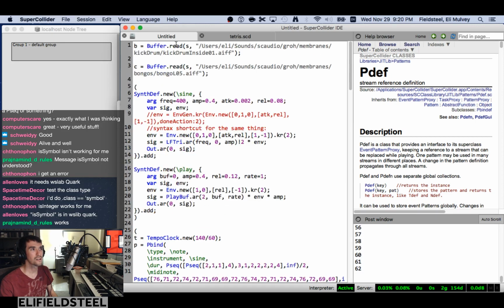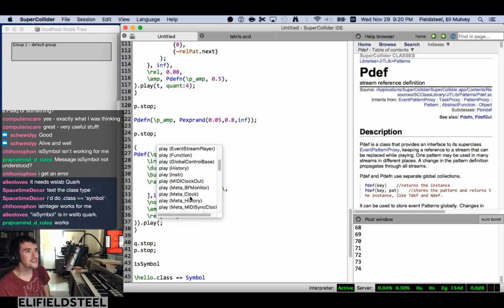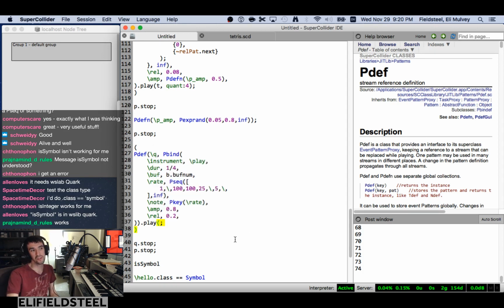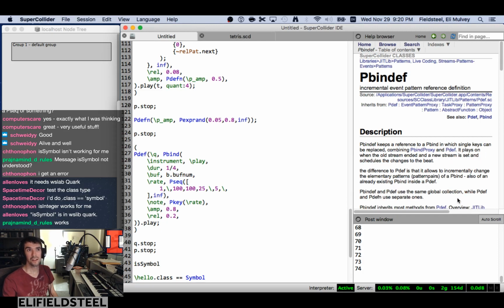I still have these, don't I? Well, it's not playing on... It's okay. So I think it's like a proxy event or something. A proxy space proxy player. All right. Well, I don't know this much about Pdef because there's an even better object called Pbindef, which is like a marriage between Pdef and Pbind.